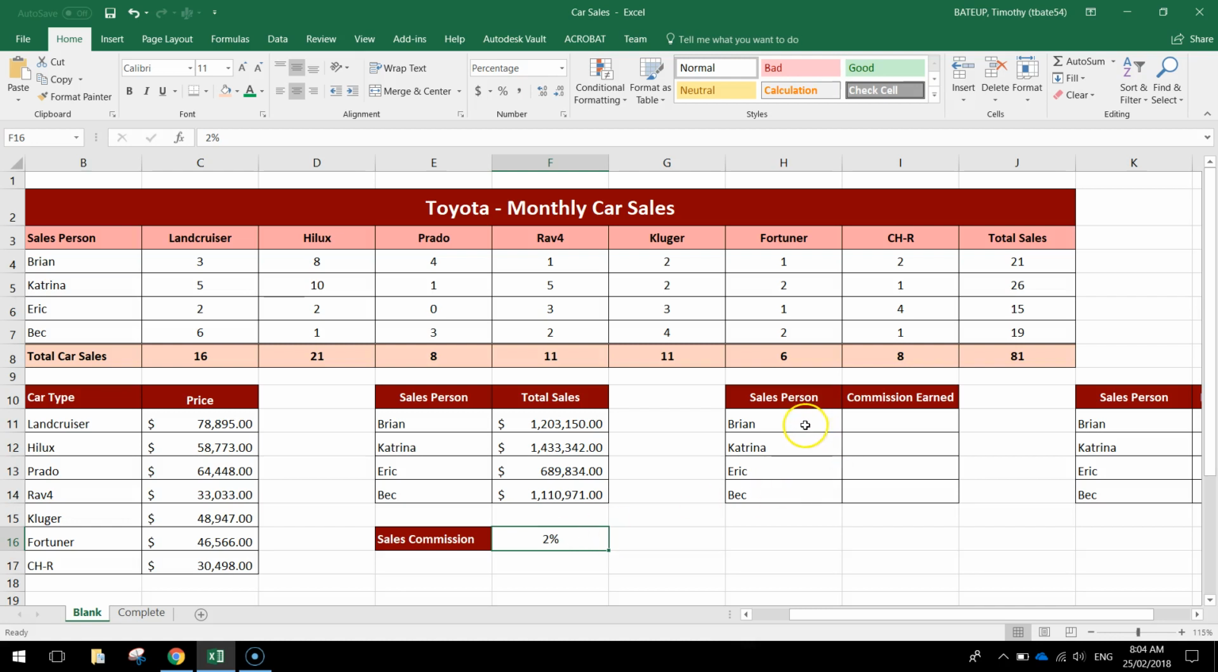Okay, so to work that out, we just basically go over to this box here next to Brian where we've got commission earned. We write in the equals sign, and where we've got total sales, we click on that first and then times it by the 2%. Press enter. And you can see that Brian earned himself $24,000 in commission. Okay, so that's quite a big commission. He's done very well for himself. Katrina, looks like she's done even better.